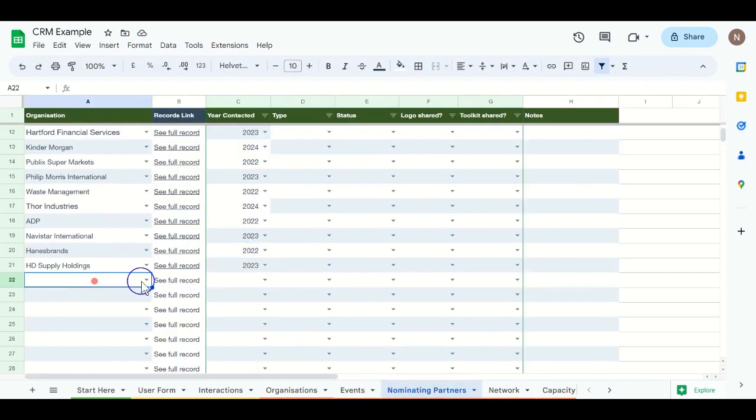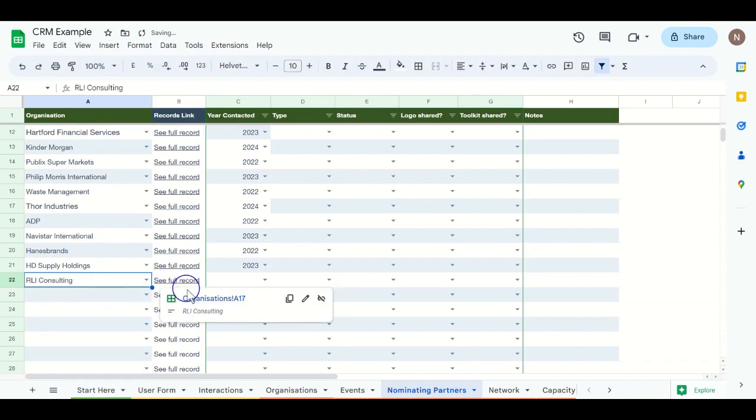You add in organization data. It pulls the record again. So there you go, you can see that. And then you add in data as you need it according to the particular sheet. So it's fairly self-explanatory from there on in.